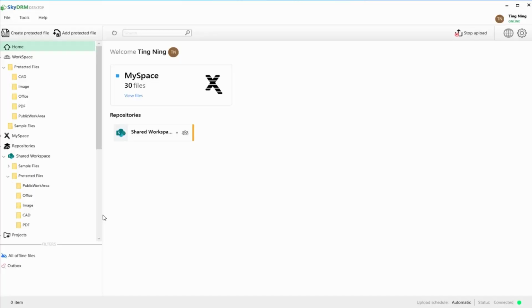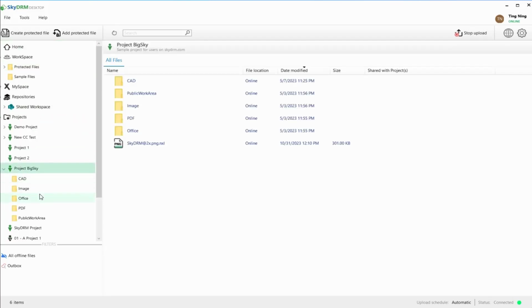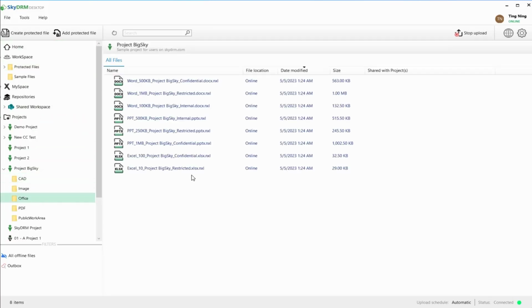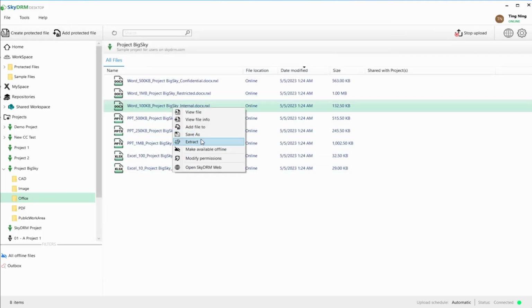Now, I am logged into SkyDRM Rights Management Desktop, RMD. Let's navigate to Project Big Sky, Office folder, and check the permissions of this file. I have Save As permissions, so I can download this file to my local drive.